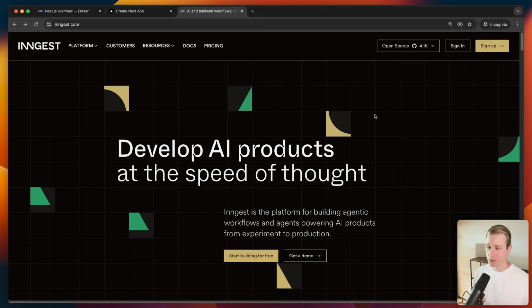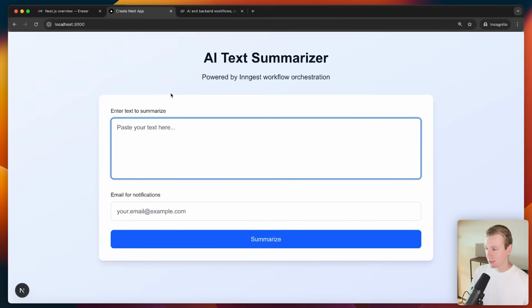And basically they allow us to easily add some kind of queuing system to our Next.js setup or cron jobs, basically turn it into a more event-driven workflow. So let me actually show you how this would work in this text summarizer app.